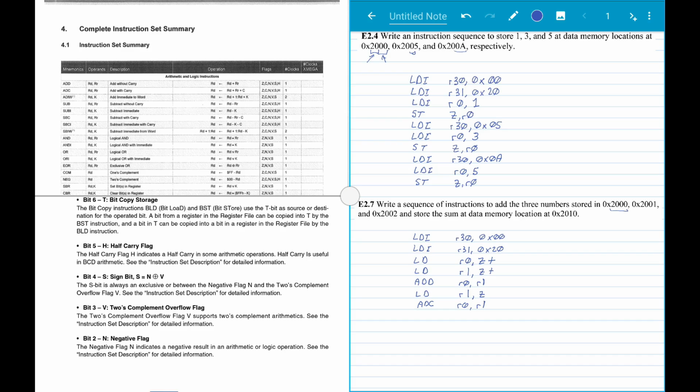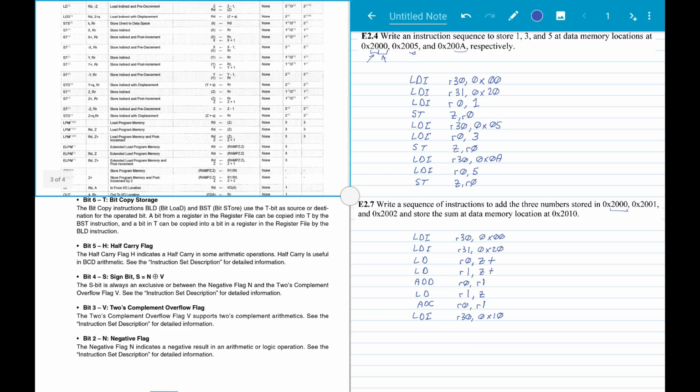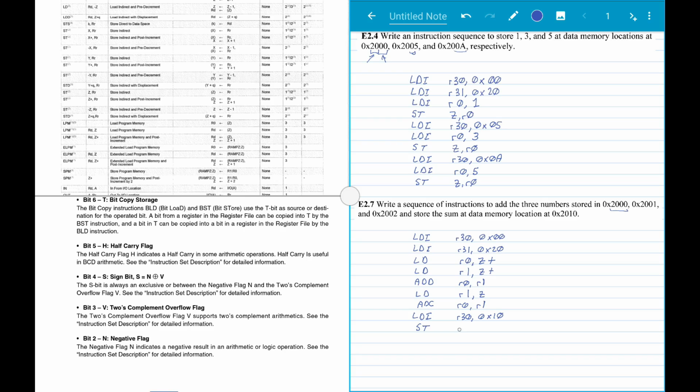So now we've taken care of that. Okay? Now we need to put that information back into 2010. Right now, we're pointed at 2002. So we need to change this low bit. So we do a load immediate, register 30, 0x10. And now, if you remember correctly, it's a store instruction. So we look here: store indirect into what's pointed to by the Z register from a register. So we do an ST Z, register 0. And that's the sequence of instructions to add three numbers and take the answer and put it back at 2010.